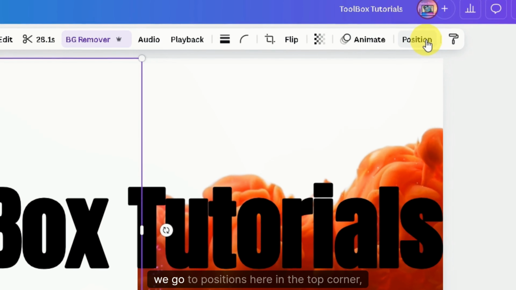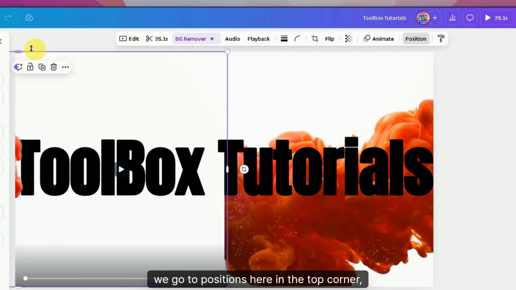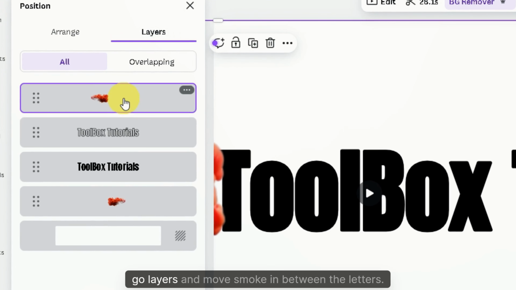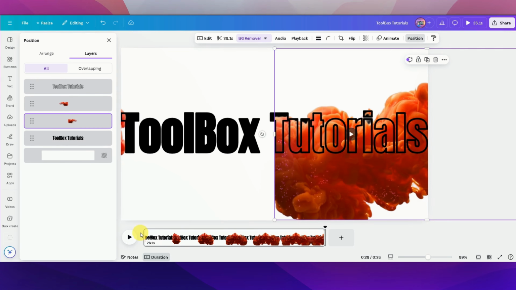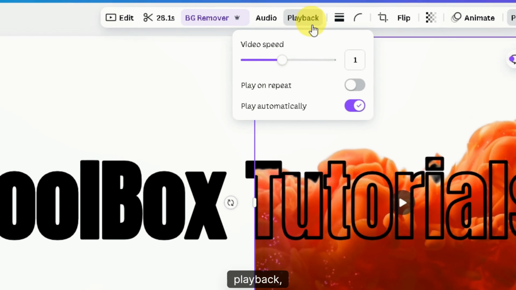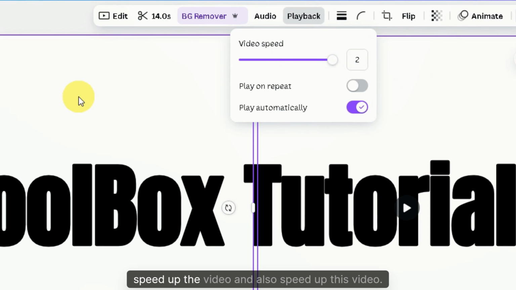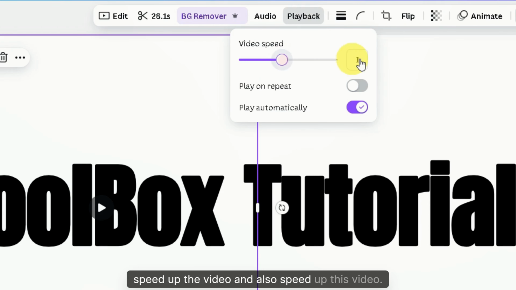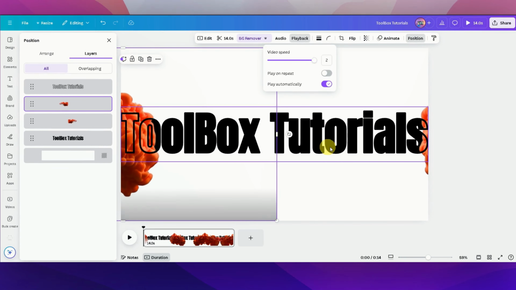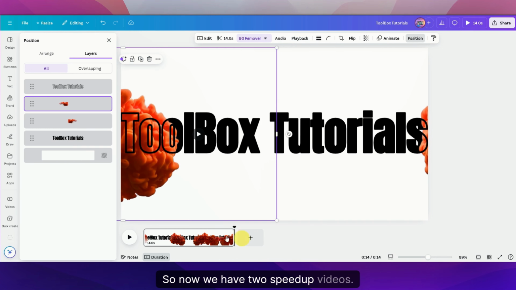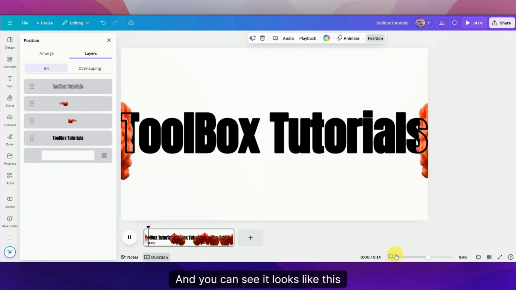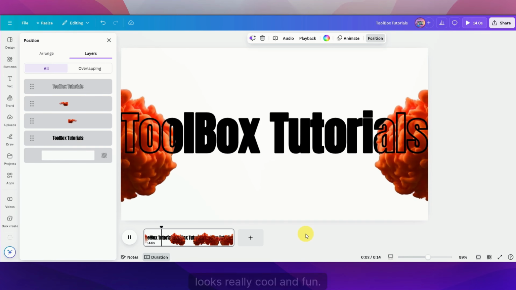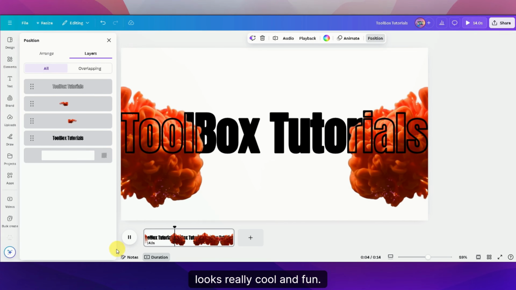And what we're gonna do, we go to position here in the top corner, go to layers, and move the smoke in between the letters. So we're gonna go to playback, speed up the video, and also speed up this video. So now we have two sped-up videos, and you can see it looks like this. Looks really cool and fun.